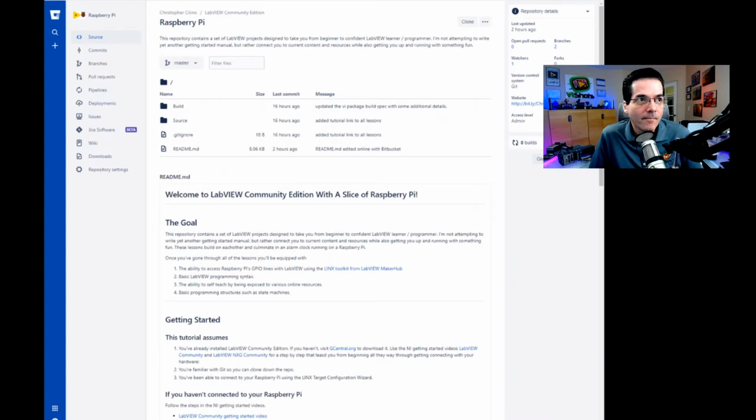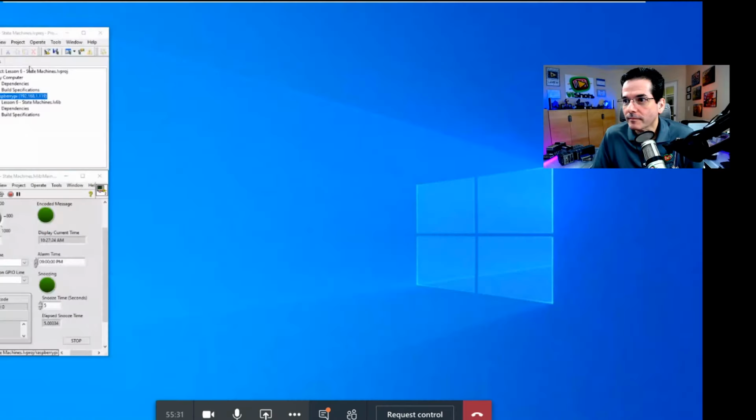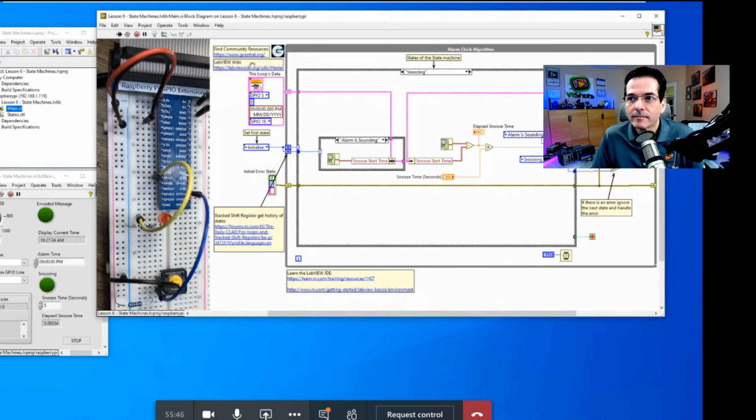There we go. In 2 seconds, let me swap what I'm sharing. Yeah. So this is actually lesson 6, and I have my alarm clock going off right here. I have a snooze button, and I, of course, have this running on a Raspberry Pi, but all of the lessons are designed to teach you the various concepts.